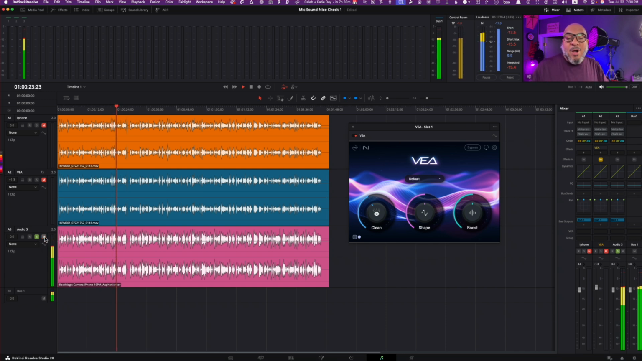Phone built-in microphone audio doesn't sound that great, but with the help of a nice plugin, here we go. Now this audio should sound. Now what I'm going to do is play the iPhone version.